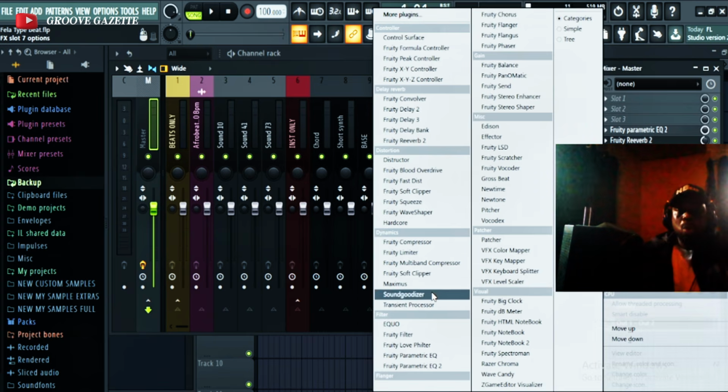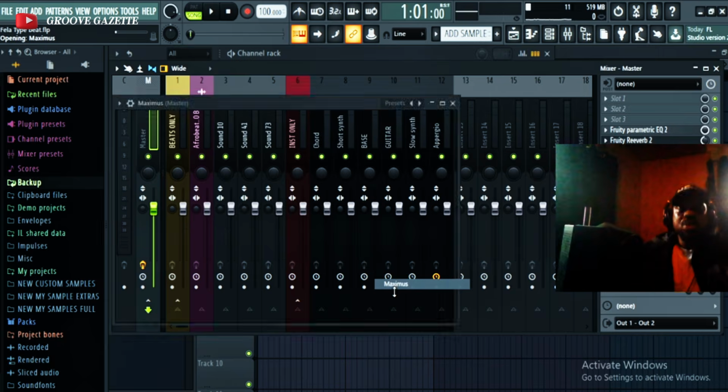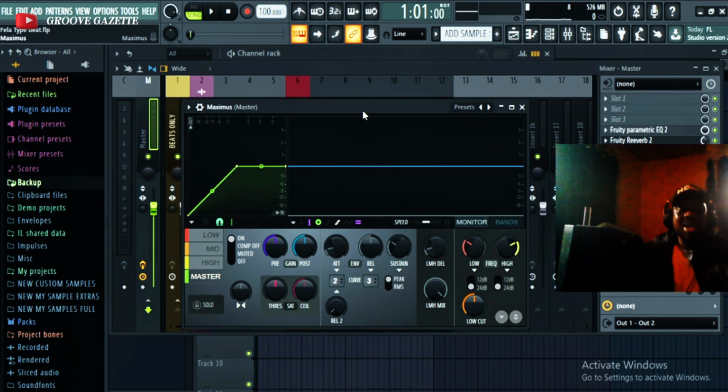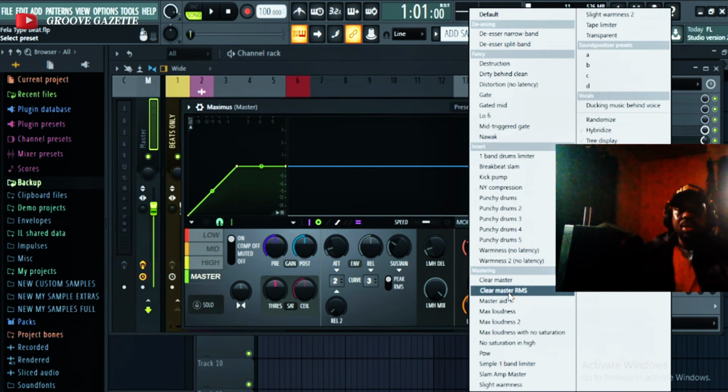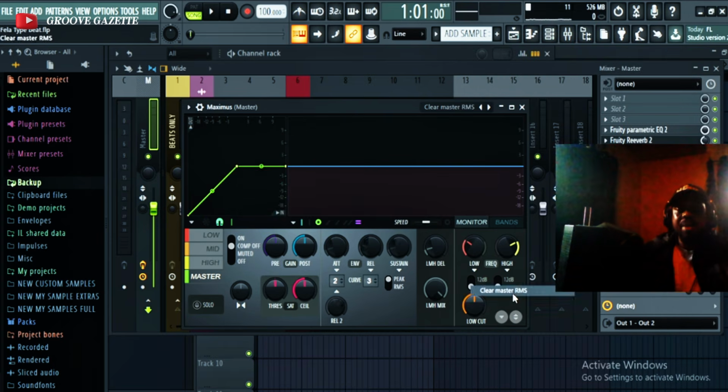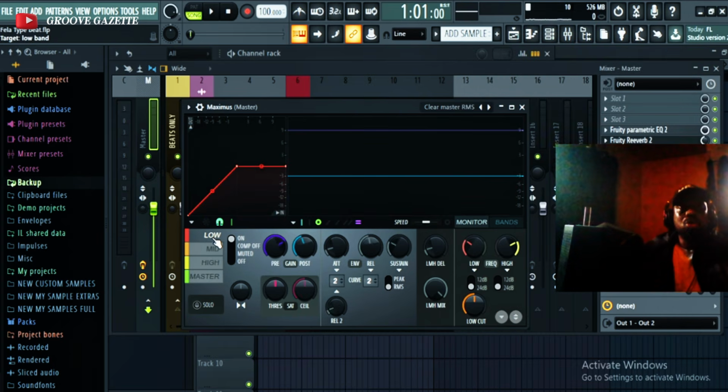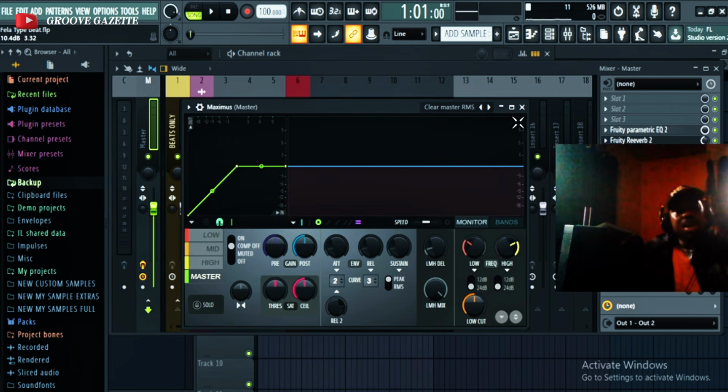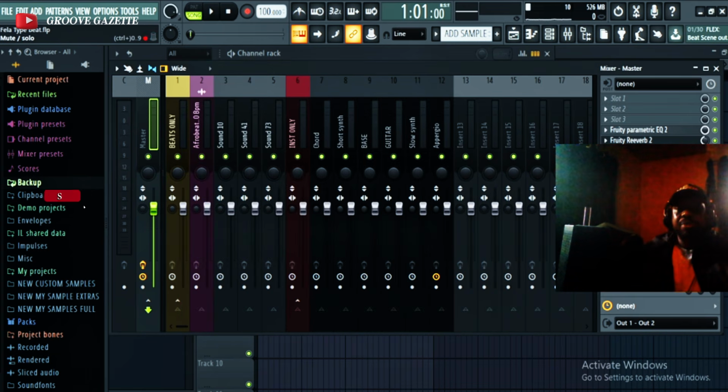I'm going to go to Maximus. I love Maximus because it has RMX and so on, and click on Clear Master RMX. So then you can tweak the low, the mid and the high. That means, and the master bus, that means after I finish doing what I need to do, if there's anything, then I can come back here to compress a little bit and so on. So this is my default setting.